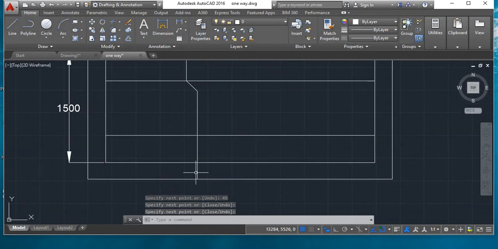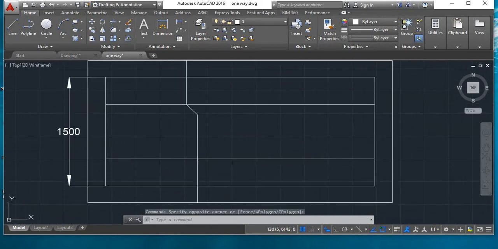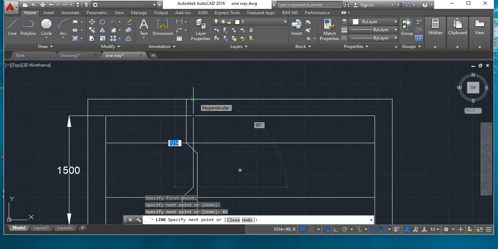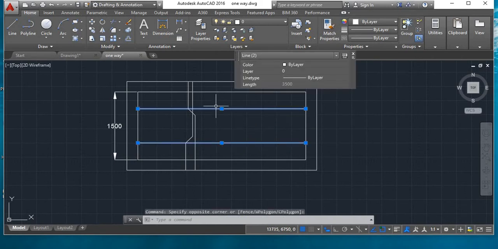Now next bar will start from here. Now next we'll draw the second bar. We'll take line command, start from here, take it to here. Now give the crank distance 200, type 45 degree, enter. Now bring it straight till this beam, say enter. Now we'll delete these lines.